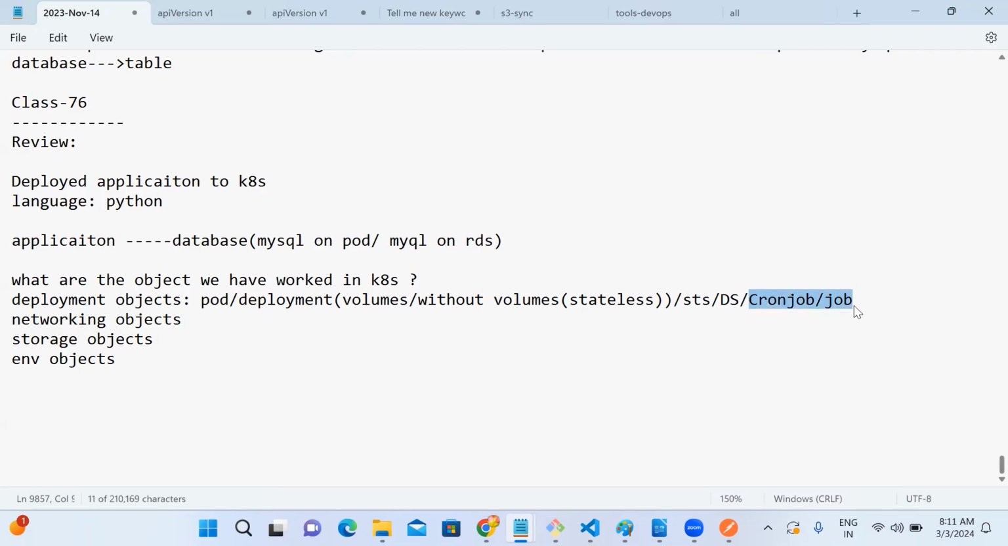These run on the fly. Based upon the time schedule the pod will come, and then it will go down. Networking objects: Service, and one more, Ingress, and there are the ingress controllers. Storage objects: PV, PVC, and StorageClass. Env objects: ConfigMap and Secret.